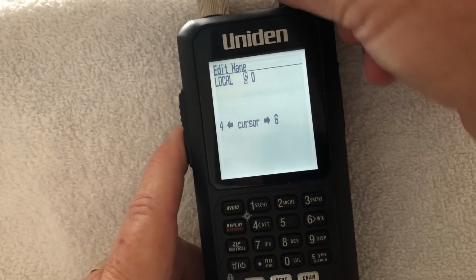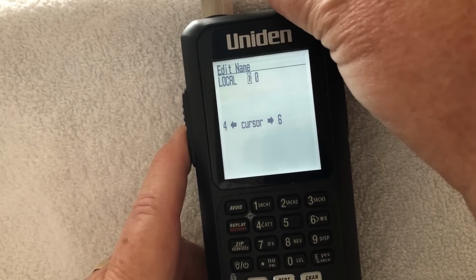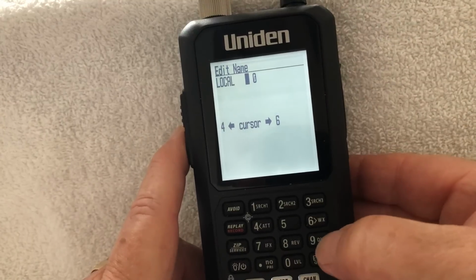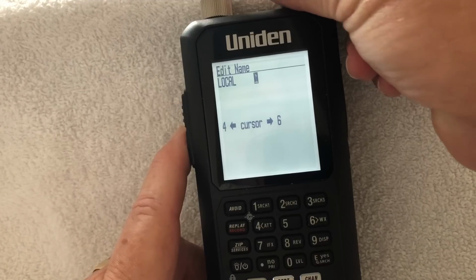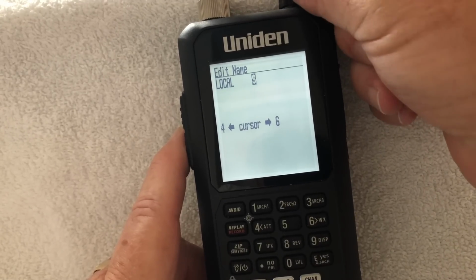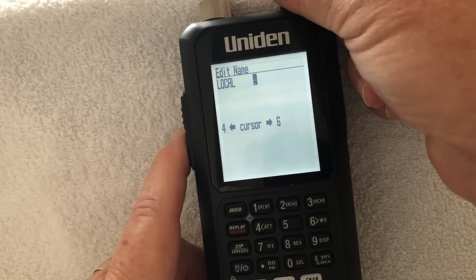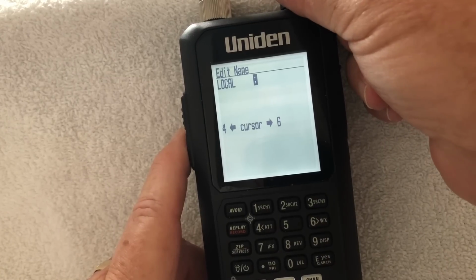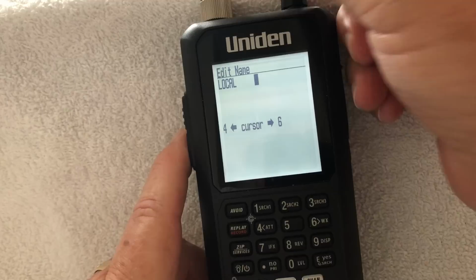And that's a 0 on the end there. We want to take that out. And for that, we got to go the other way. Okay. You'll see an empty space there. There we go.